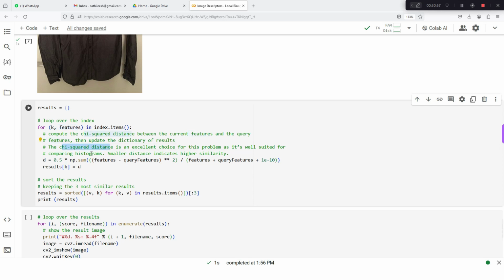How can we compute the chi-squared distance? It is 0.5 into the sum of (features minus query features) squared, divided by (features plus query features). Features are the features available in the database, and query features are the features obtained for the query image. We compute the distance value. If the distance is small, then the two images are similar in texture. If the distance is large, then the two images are dissimilar. After computing D, I store that result in a result dictionary. This is what happens between a query image and an already available feature in the database. Like this, the query image is compared with all the 10 images' features in the database, and the results are stored in the results dictionary.